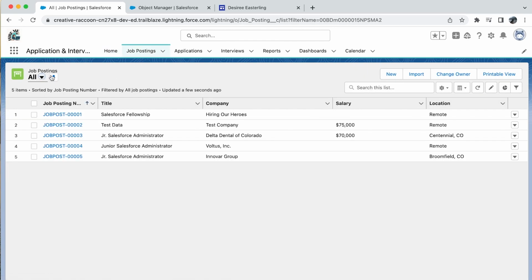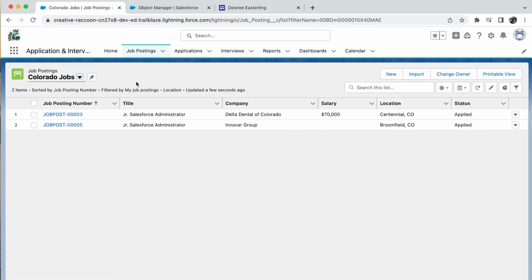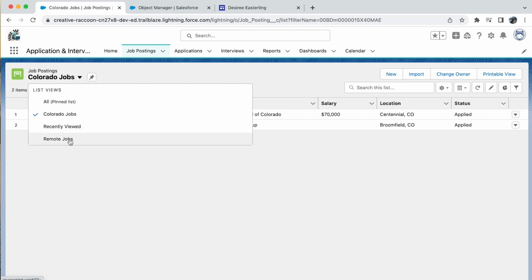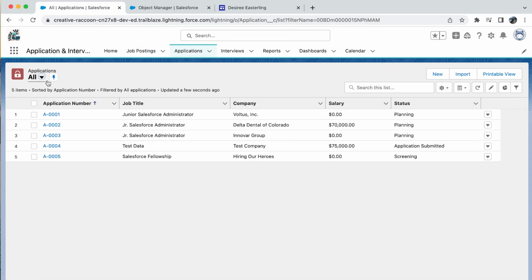In the job posting tab, I pinned the view all list so that whenever I click on this tab, this list is what appears instead of the recently viewed list. I've also created my own custom lists, one for remote jobs and one for jobs in Colorado.